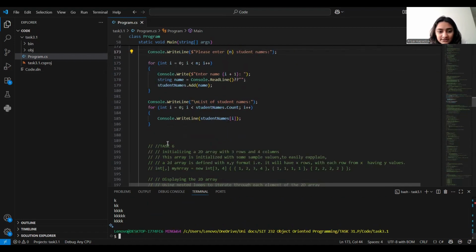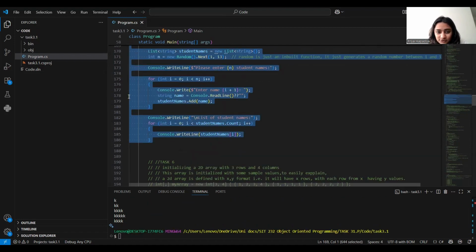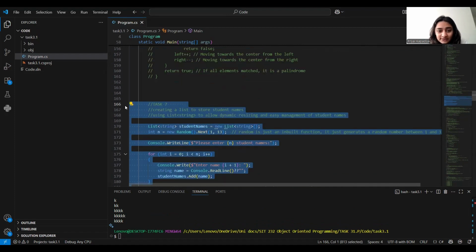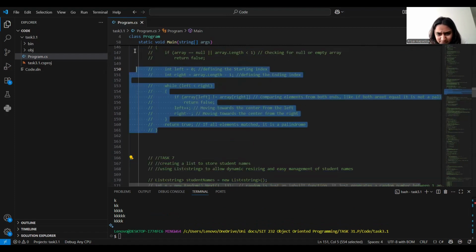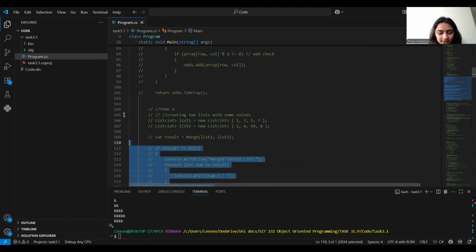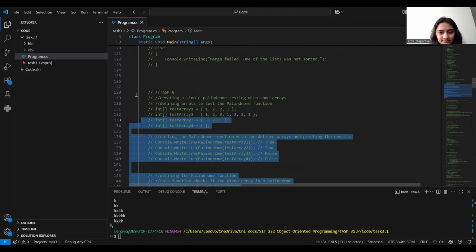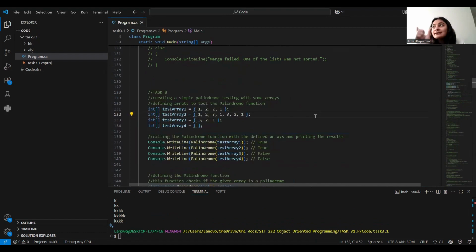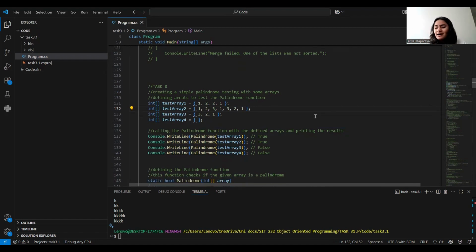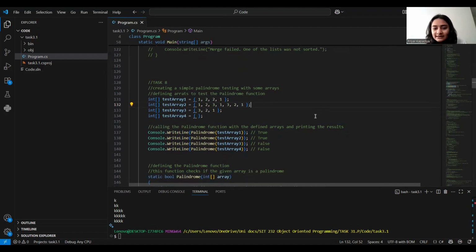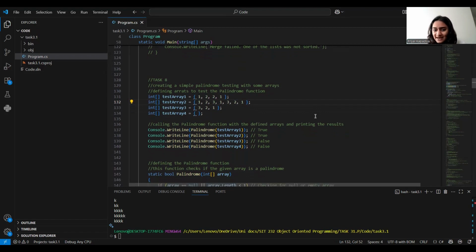Now I'm supposed to run task 8 as well. I'll explain task 8 and run it as well. Task 8 is about the palindrome. A palindrome is any list which when reversed gives the original one only. I have created a few test palindrome arrays.